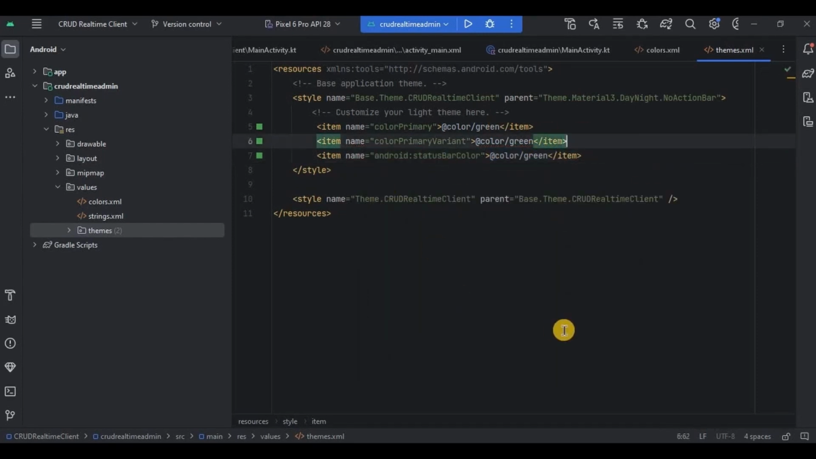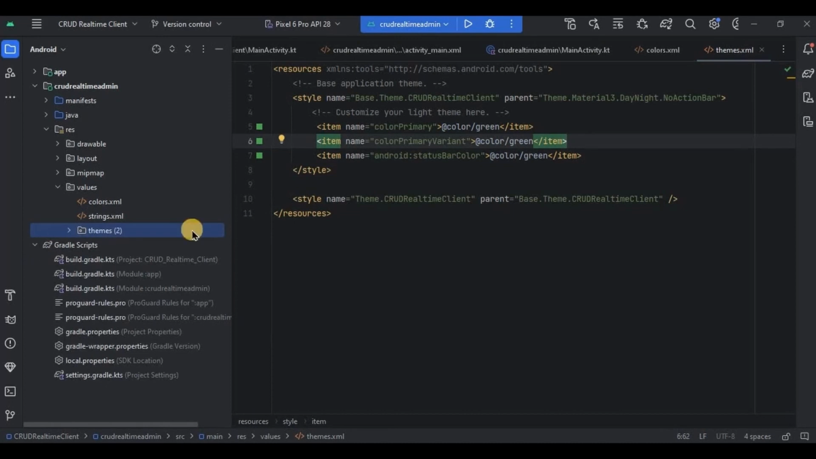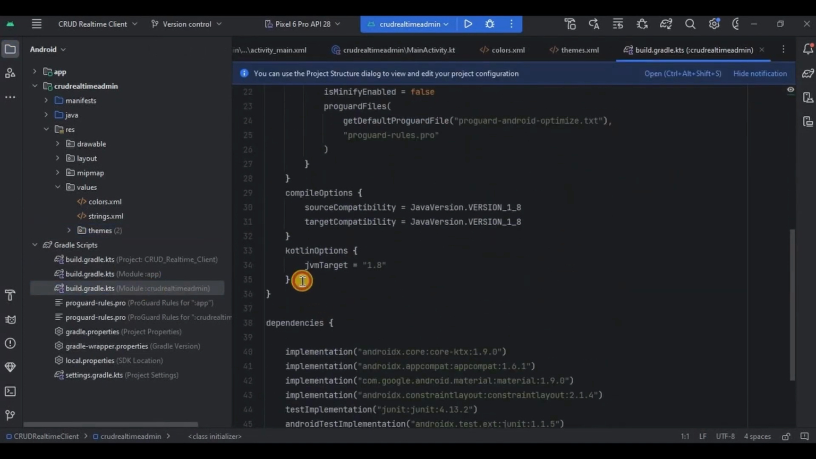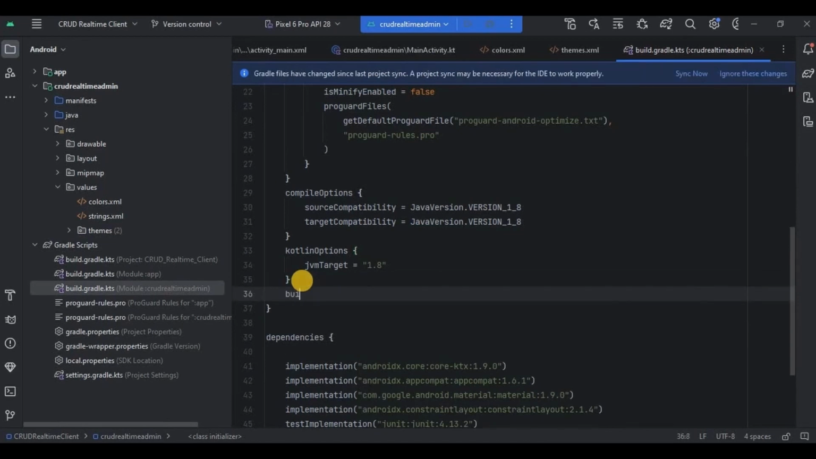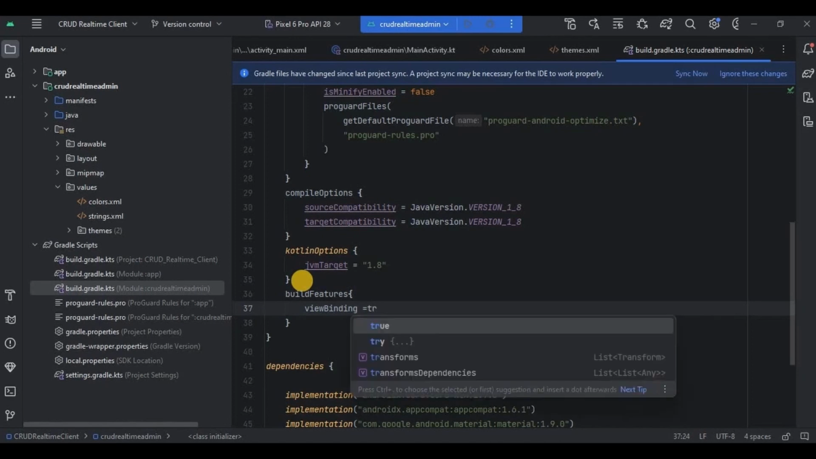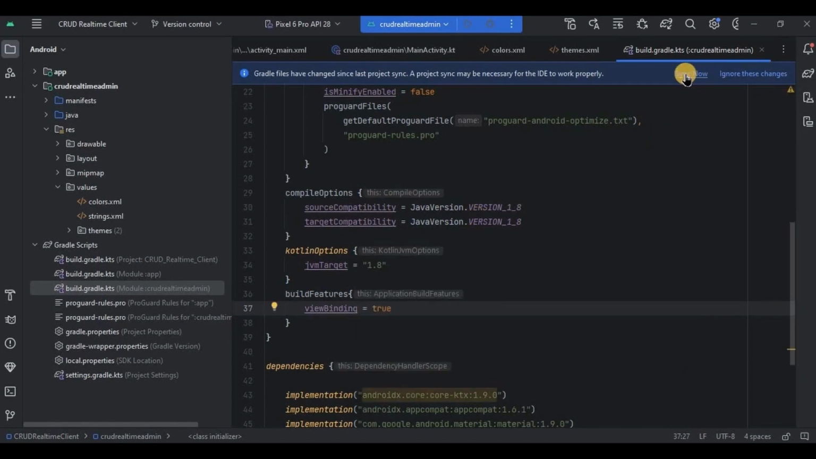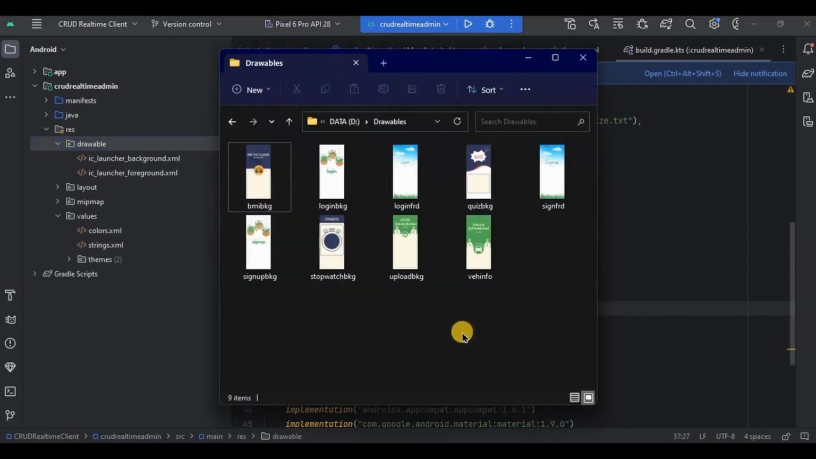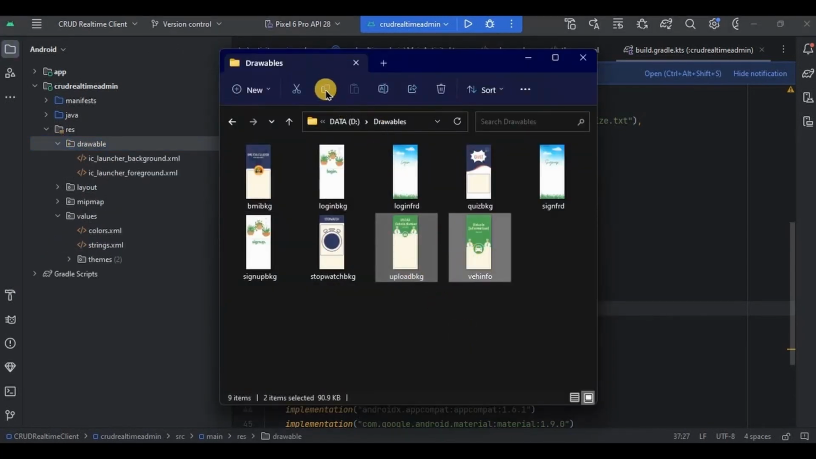And done. Now go to Gradle module of admin. Over here, write build features. And inside it, write view binding is equal to true. And click on sync now. And done. Then go to drawables folder. I'll quickly copy paste the background image.